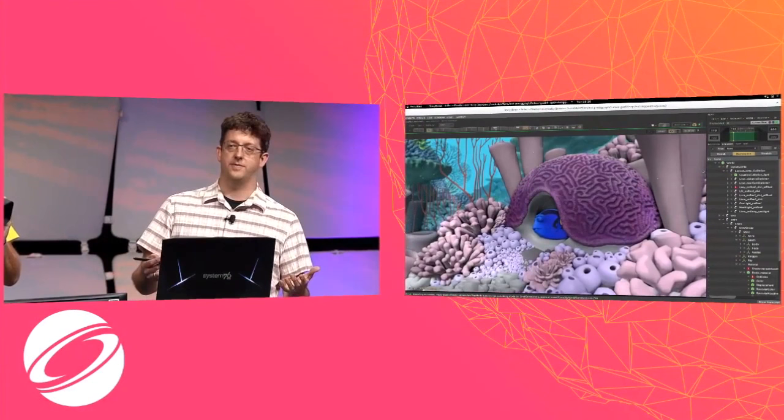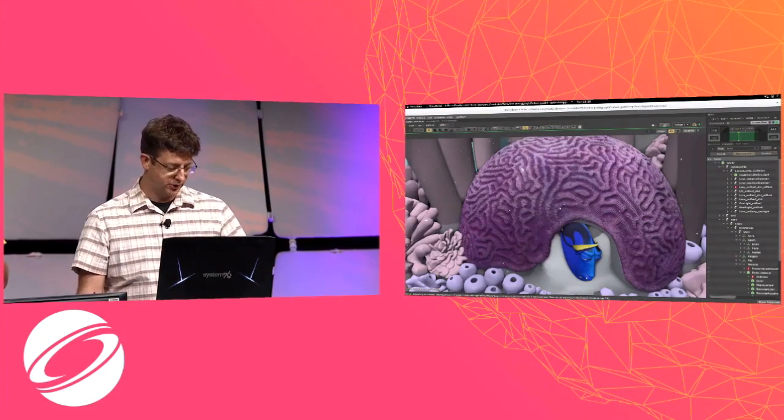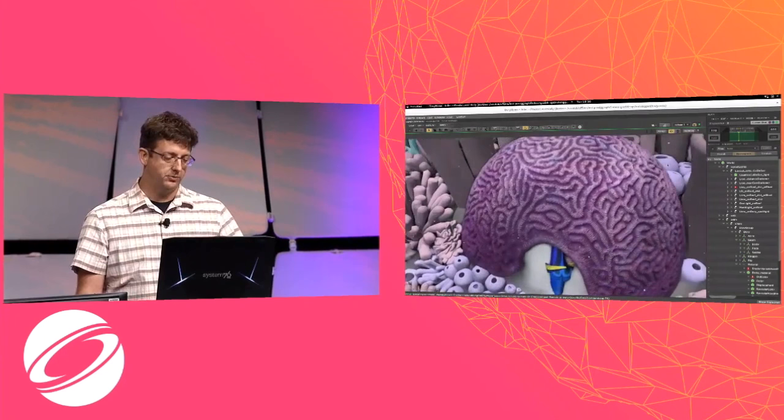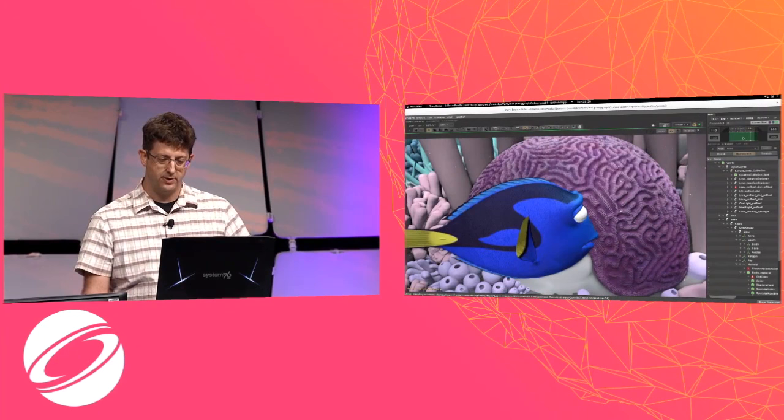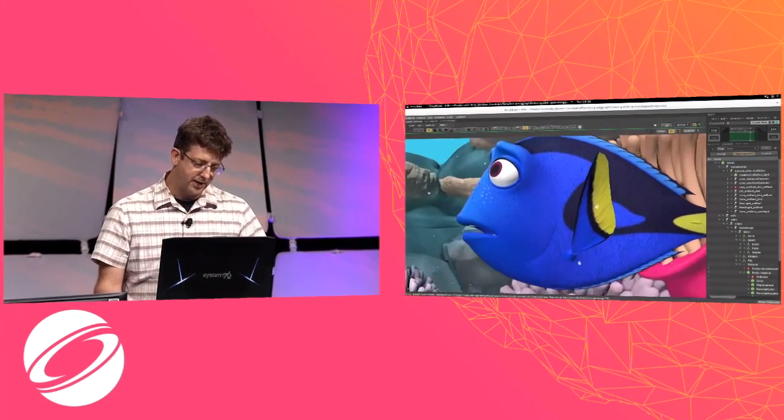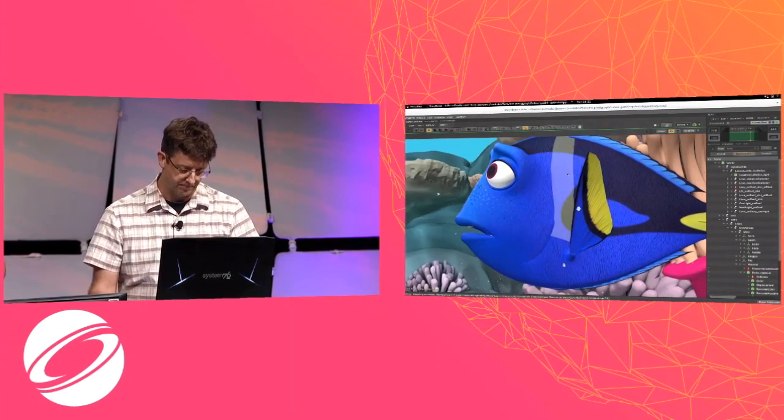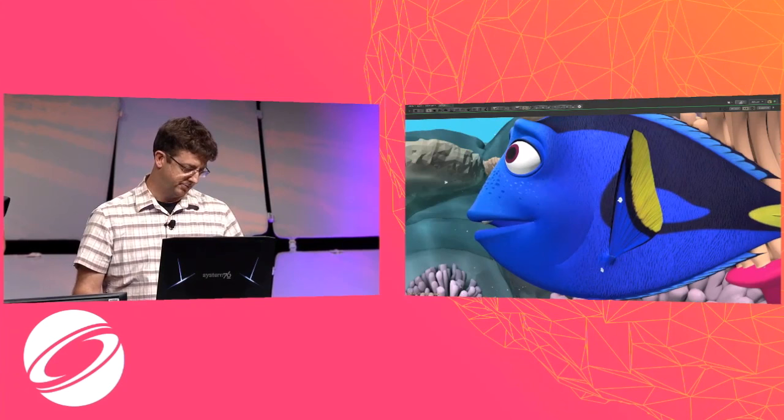Now let me jump here to another shot. I can highlight this coral. We do RenderMan renders and capture those pixels and blast them onto OpenGL textures so that you can see real-time displacement. And then maybe if I come out here and show you Dory. Now this is Dory, and you can see all the specular highlights on her mouth. We've got bump mapping and a bunch of things, but this is not static geometry. You can pose her in real time in our animation system at 30 frames per second.